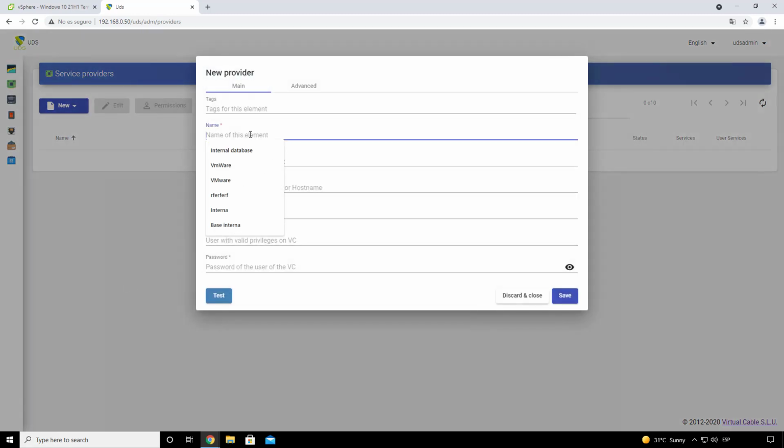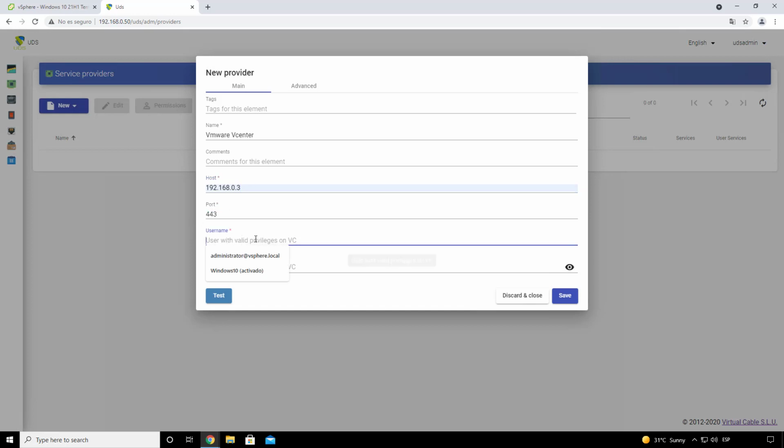We will click it and we'll start typing the name. In my case, VMware, vCenter, the IP of our server, the port that it's using, and a user that has privileges that can create these machines. In our case, it's going to be an administrator user. Let's put the password. We can test the connection to see if everything goes great, and it does pass the test, so we can save.